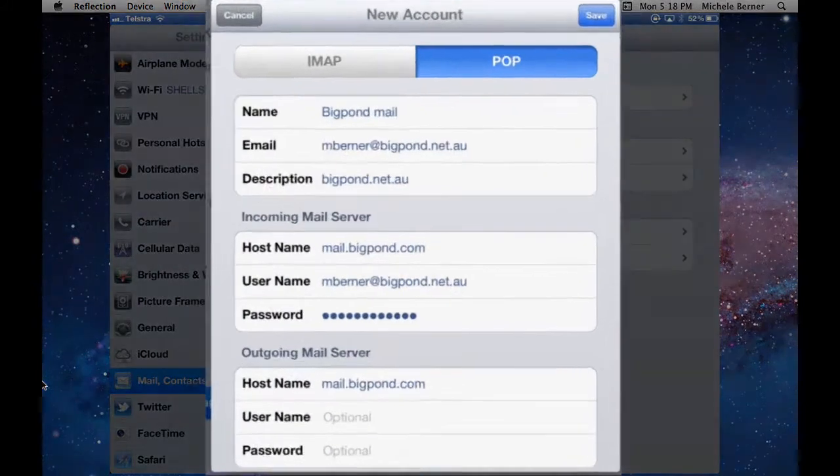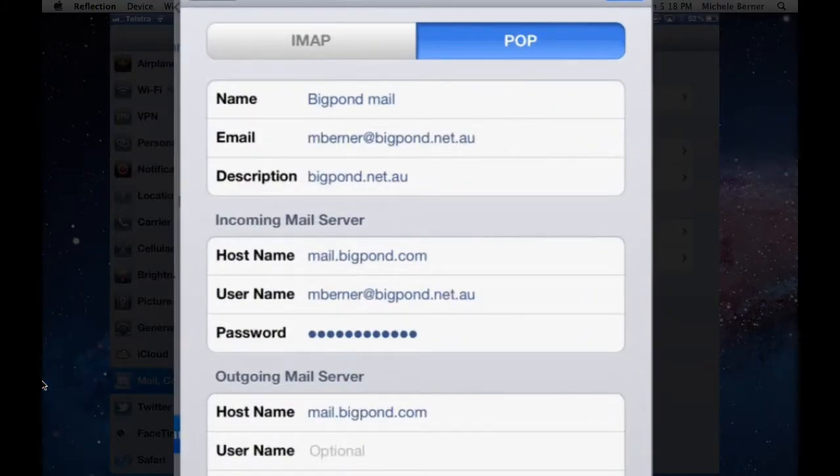So in this case, we're going to set up a POP account. So I tap POP, and then I need to enter information for the host name. And again, I need my username. I also need the name of my outgoing mail server, and in this case, it's the same as the incoming mail server. So I will tap and hold on it, select all, copy, tap in the host name, paste, and I should be set to go.